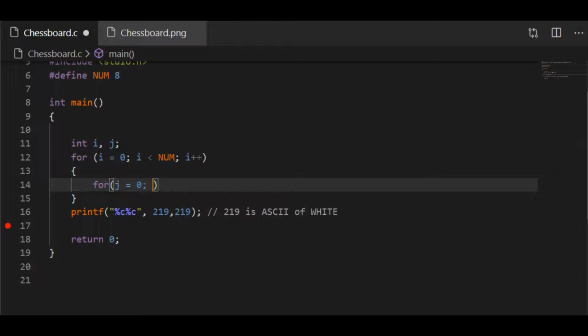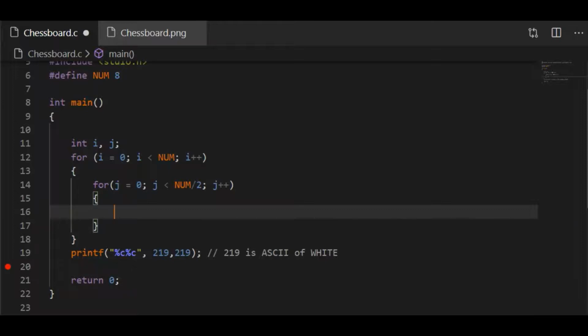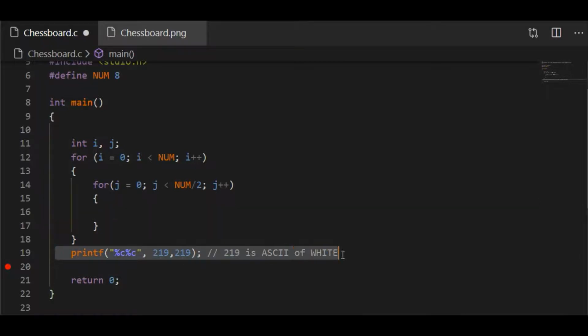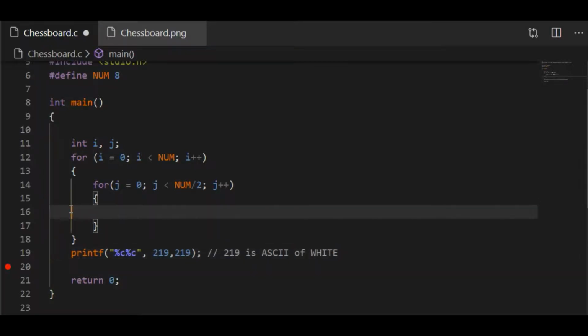So j starting from 0, j less than, here I am going to take half the num, that is num divided by 2. I want to display them in pairs of black and white. That's why I have taken for each row half of the actual needed columns. The actual needed column here is 8, but I have taken half of it. So in pairs, in 4 pairs, we should be able to get this.